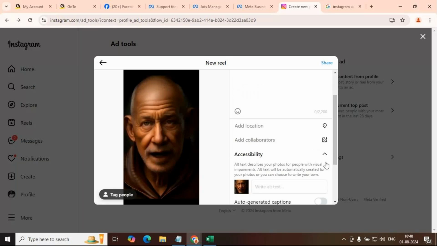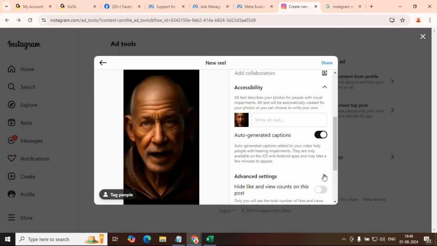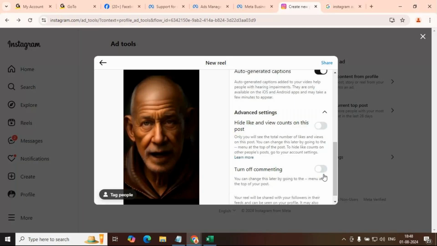What is alt text? And would you like an auto-generated caption? Let it be. Scroll down again in the advanced settings. Would you like to hide the likes and view counts on this post? I don't want to hide, I want it to be unhidden.